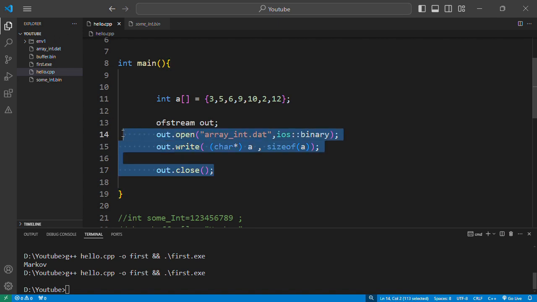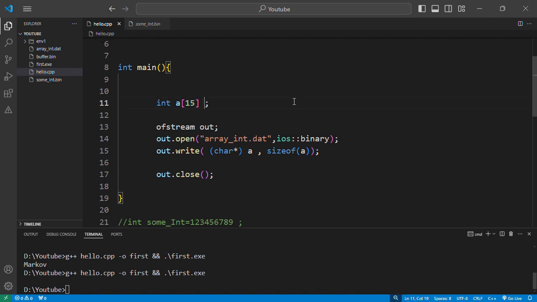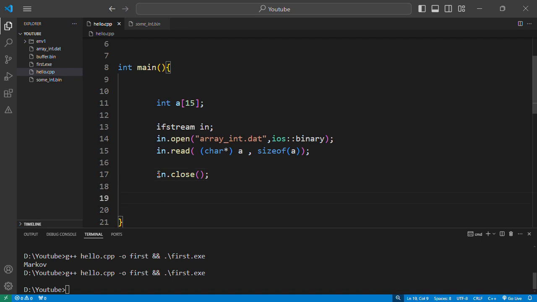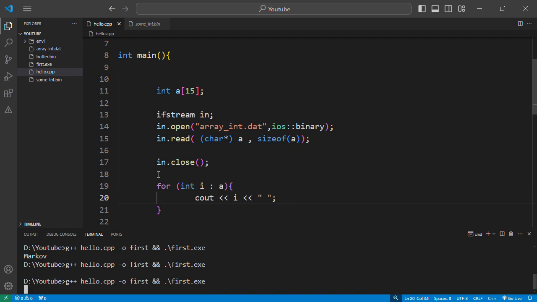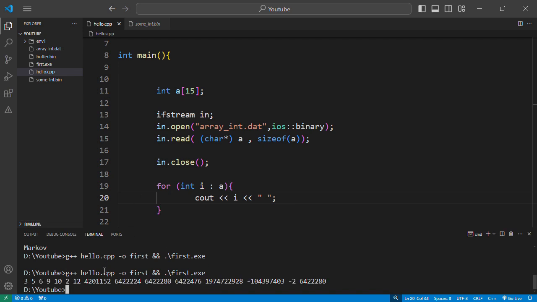Let's try reading the integers from the file. In this case, let's put in the size of 15. Initially, there is nothing in the array. We use the istream in open, in read. We read into A, size of A, then we can, for int I in the array, just cout I. Let's see the output.